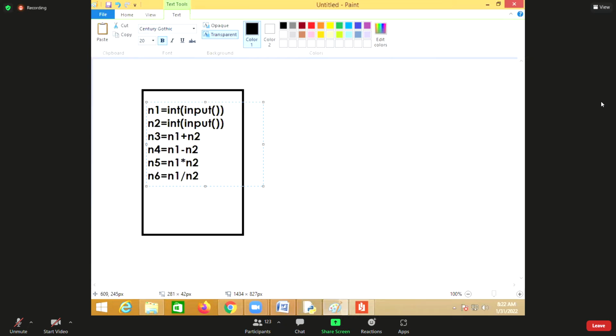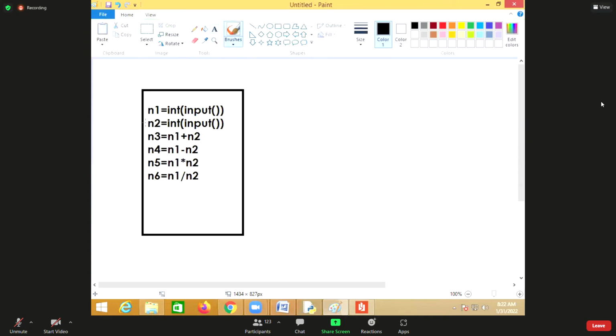N2. So first you input the value of n1 and you input the value of what? N2. After that, which operation are you doing? Addition. Then after that? Subtraction. Next one? Multiplication. And the next one? Division. So how many operations are you doing? 4 operations. But how are all these statements executed?